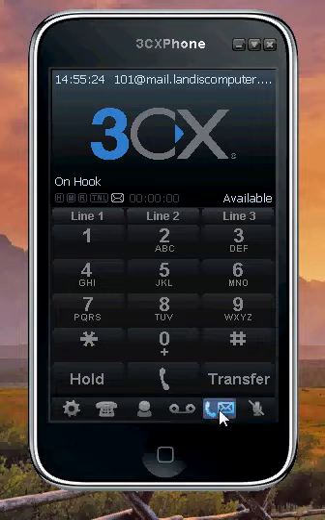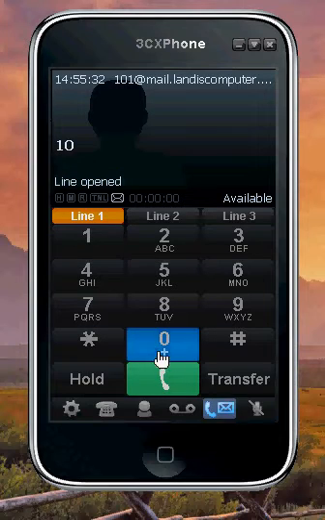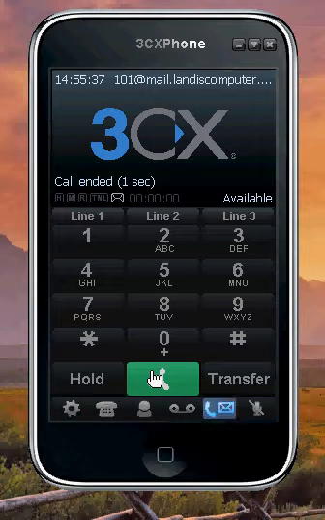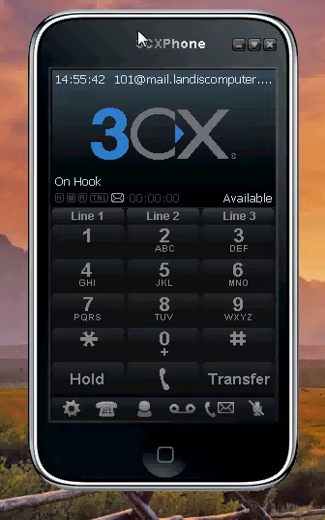Down here we see the voicemail indicator blinking. Making a call is pretty straightforward. And I'll just hang that up. But it works very, very nice. 3CX has been working on this phone for a little bit. It seems to work very straightforward.